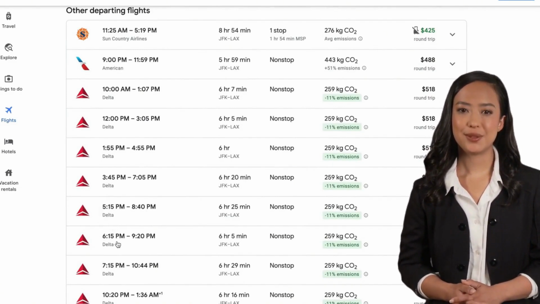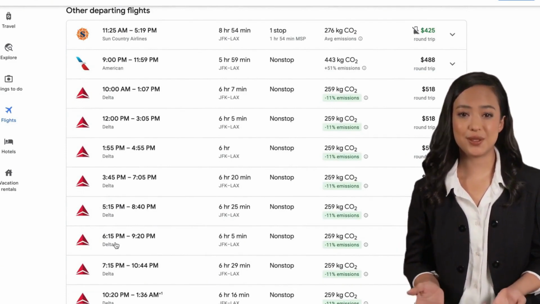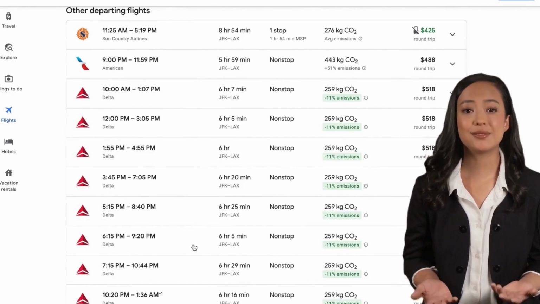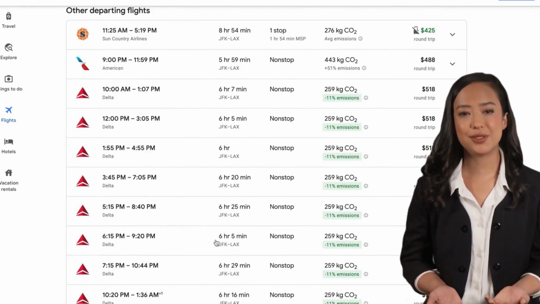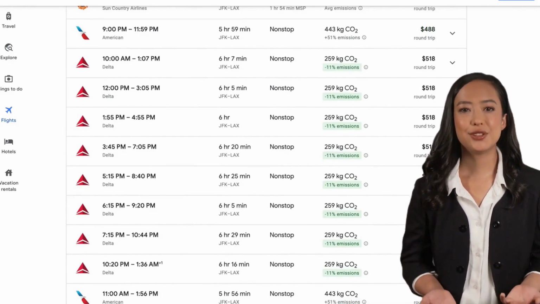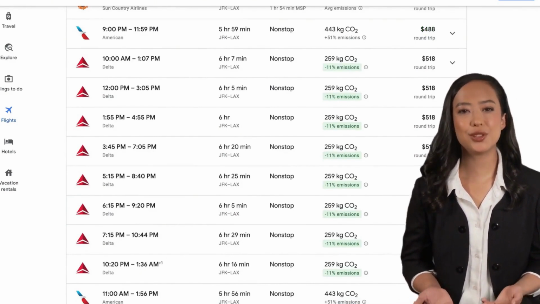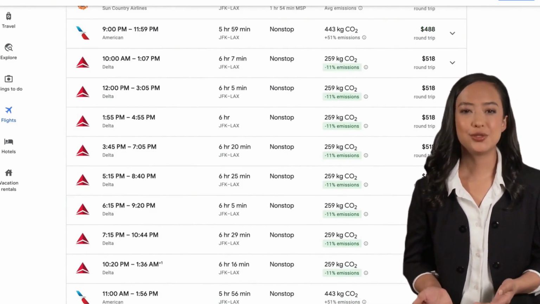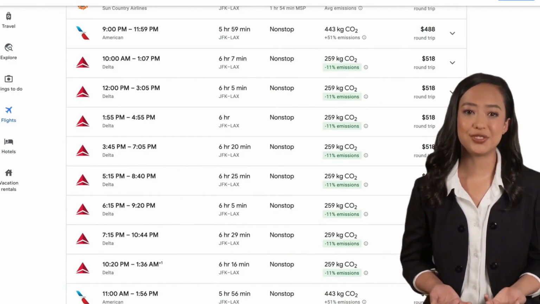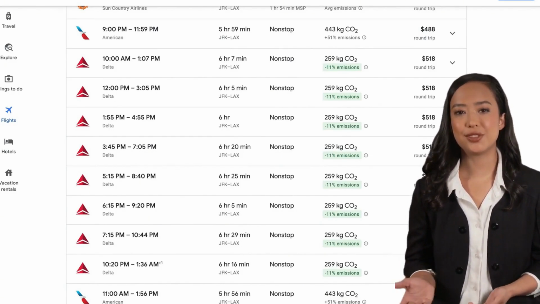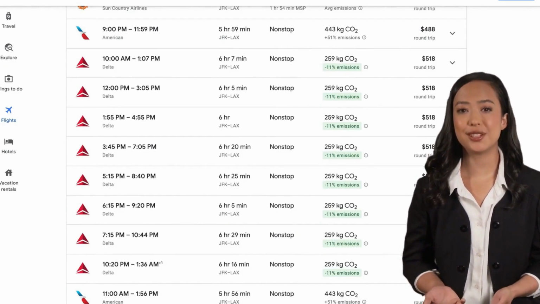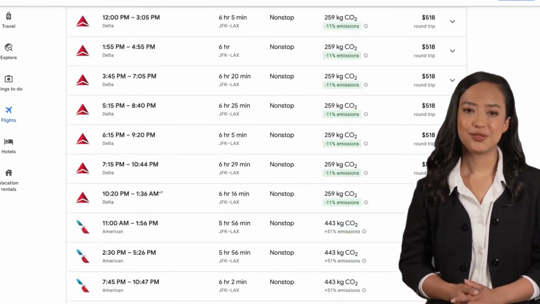So this flight that departs at 6:15 p.m., that is the local time at your departure airport. So it will be 6:15 in New York at the time of departure. And the price you see here, $518, is the total cost with all taxes and fees included for the round-trip flight. So this includes your plane ticket from New York to Los Angeles as well as your return ticket on Sunday from Los Angeles to New York.